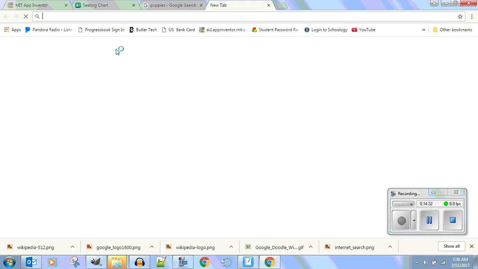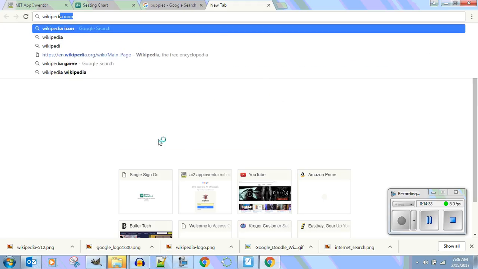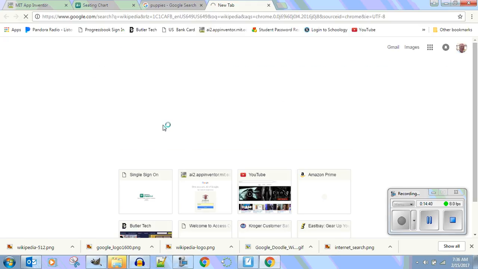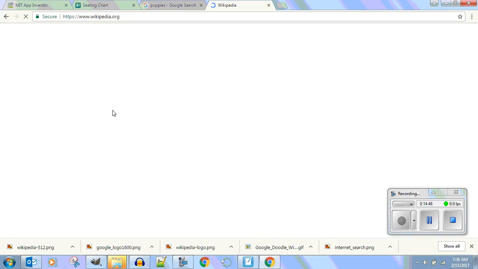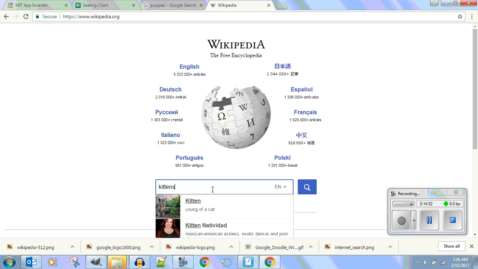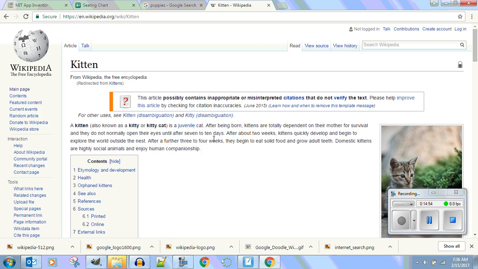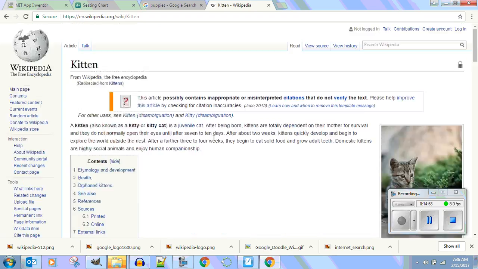Now, let's go out here to Wikipedia. So I go out to Wikipedia. And I'm going to wikipedia.org. This is our URL. And now I'm going to type in kittens. Okay? You're going to notice it doesn't come up as kittens. It comes up as kitten.